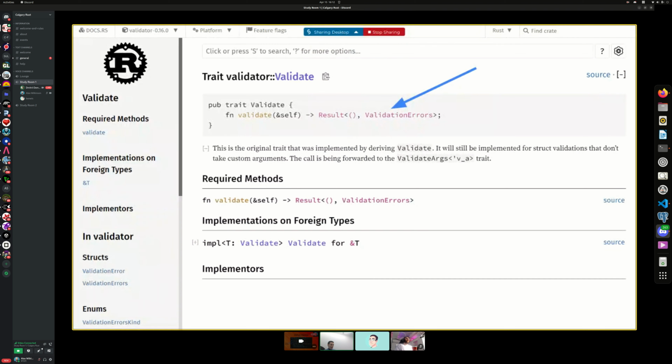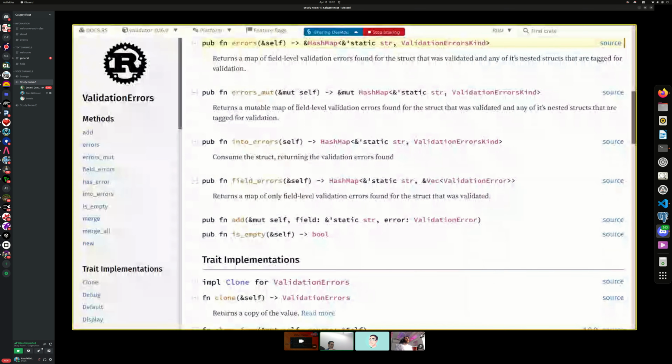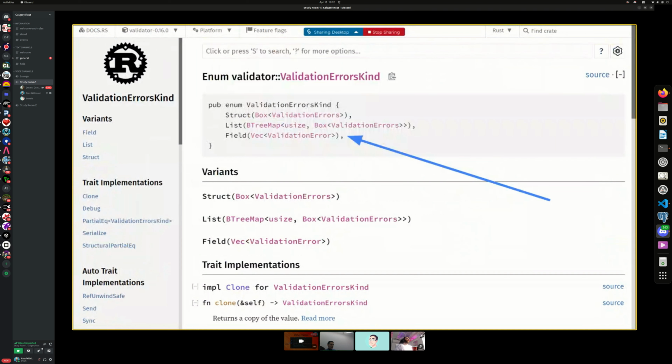In other words, for any instance of validation errors that could be returned from the example, if we apply the function validate errors, the only possible validation errors kind would be field validation error kind, whereas the other two errors are responsible for the other two kinds of errors of validation.